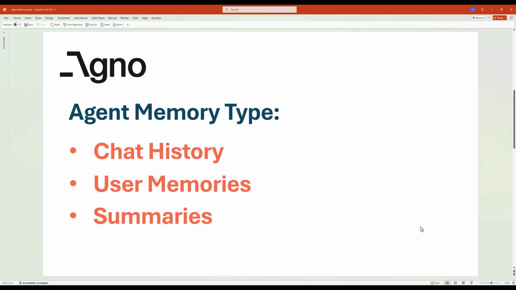In agentic AI, memory is the foundation of how an AI agent retains, recalls, and makes decisions based on past interactions. Think of it like the brain behind the agent, helping it not just react to requests, but adapt, learn, and improve over time. In Agno, there are three types of memory for agents.